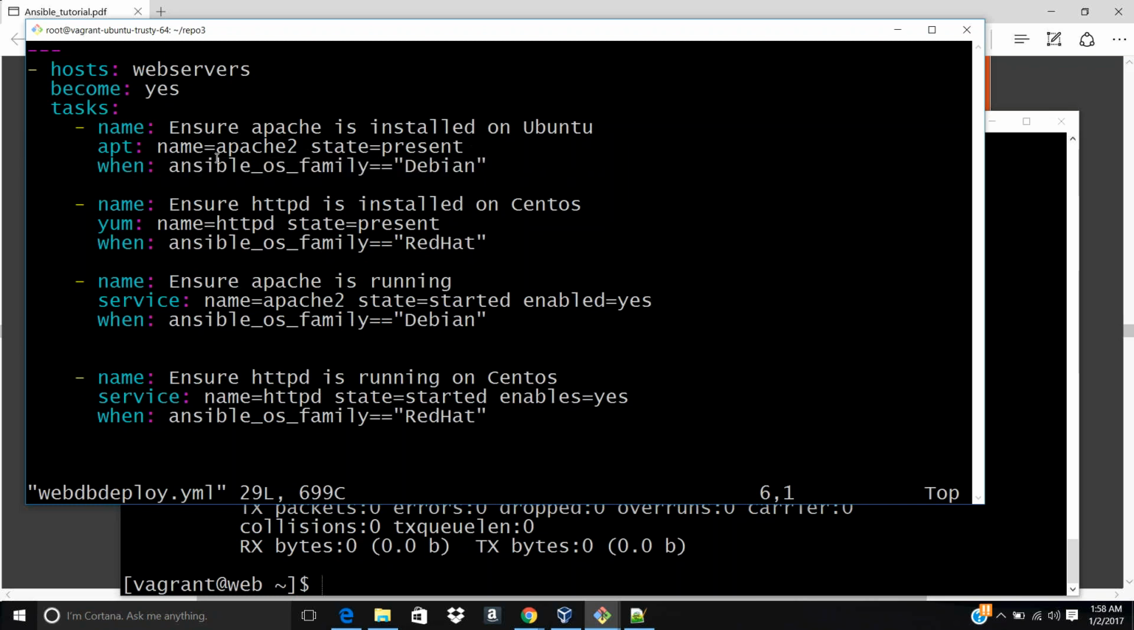We have got the variable from the setup module, and we say if Ansible OS family is Debian, then only execute this module. If Ansible OS family is Red Hat, then only run this module. So this is just a condition based on the operating system. You can have other conditions also, like if the memory is more than so many GB, then only run this module. You can put any kind of condition. It's all about your imagination.